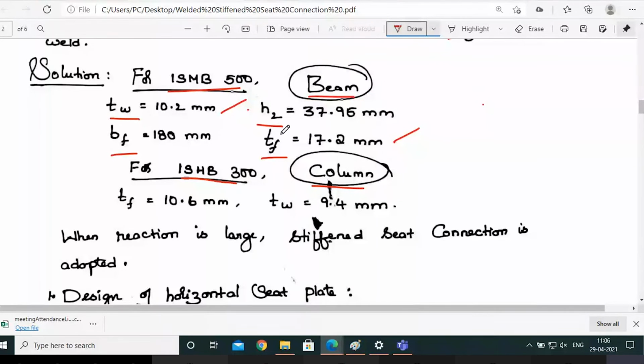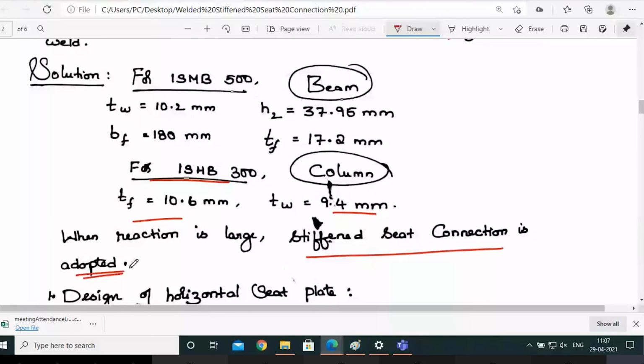So you need to know how to use the steel table and what the steel table contains. Now, similarly, you find out the parameters for ISHB 300 also. Now, when the reaction is large, a stiffened seat connection is adopted for sure, especially in this problem.